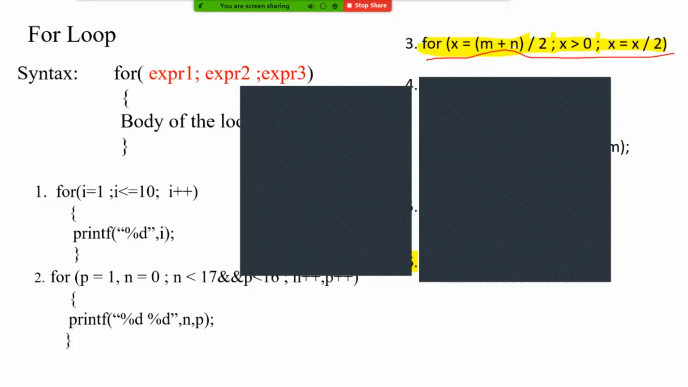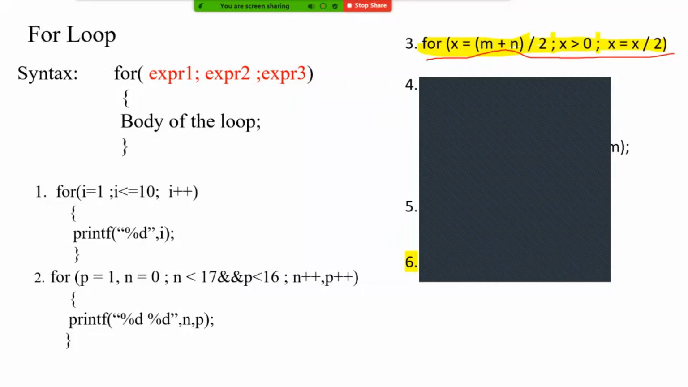Ananya, then answer in the chat box. Which is the increment operator over here? Which is the increment or decrement done? Whether it is incremented or decremented, that you first tell me. Which is the control variable? Answer in the chat box. If you are not able to raise your hands, you can answer in the chat box also.